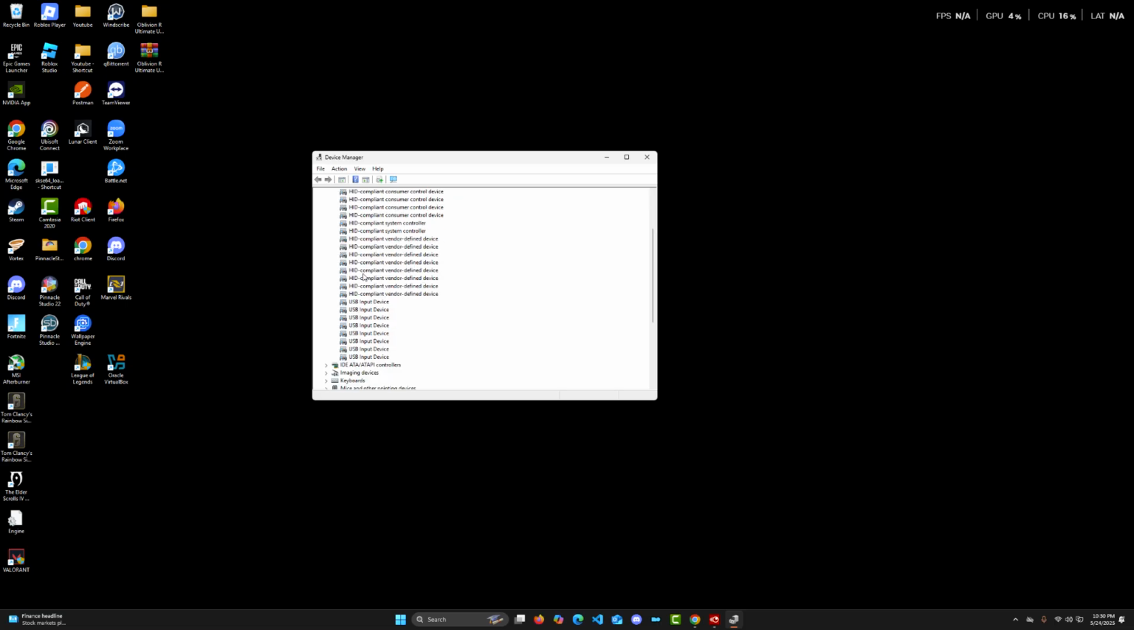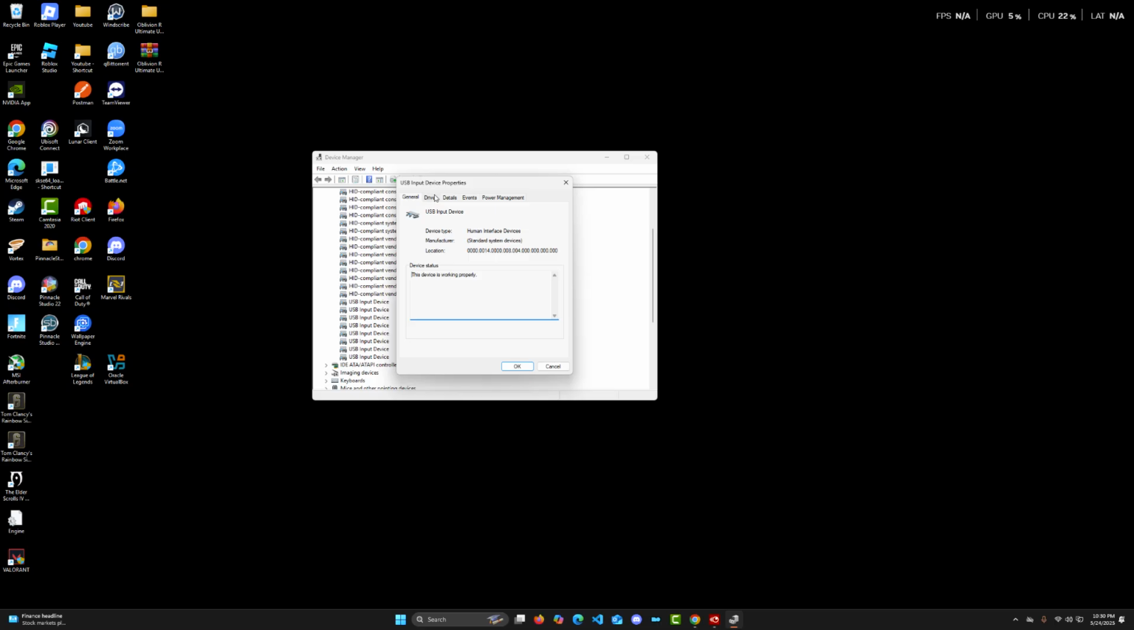Now what you want to do is you want to look for your Xbox. I don't have one connected right now, but you would have an Xbox controller connected, and you can go ahead and right click on it, hit properties, and then go ahead and go over to details, or sorry, driver, hit disable device, and then once it has been disabled, go ahead and re-enable it from here. Now once you do that, you guys should be good to go, and that should be it.